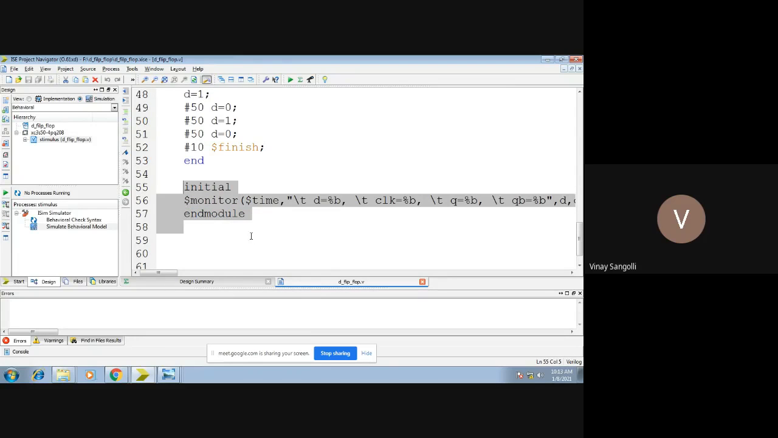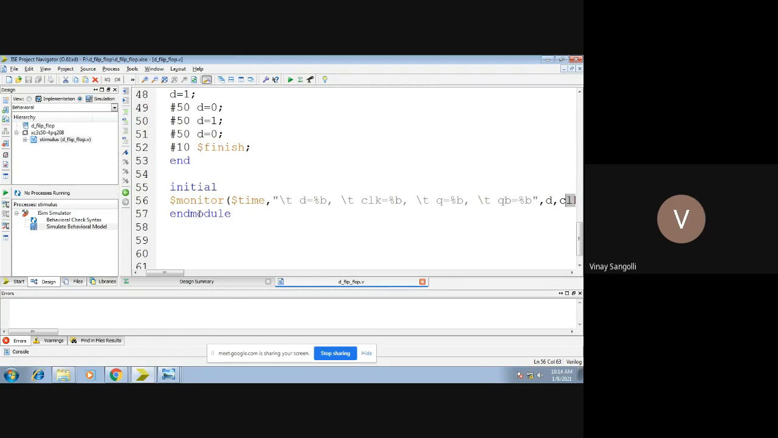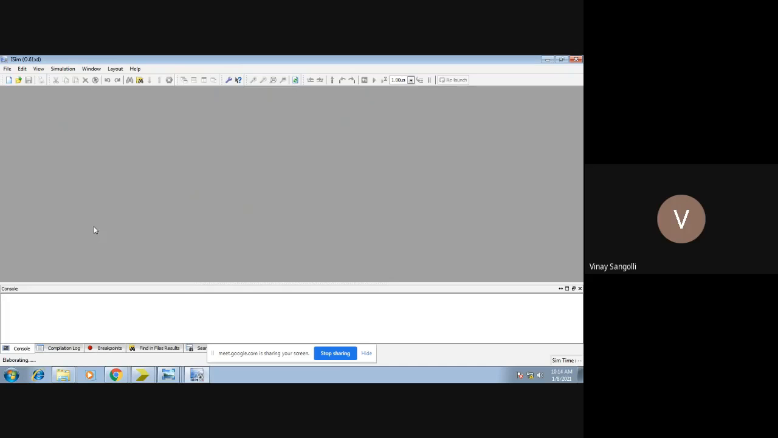Next, you already know this is nothing but the display initial block. Here, how to display? Using your dollar monitor. Then D is taking your binary value, and same with the clock as well as Q and Q bar. What is this \t? It is nothing but the tab. When you execute, I'll show you again in the execution window, there you will find some space between the individual values. To generate that space, you are using this tab. So you can observe here, D comes first, next comes clock. As I told you, the order must be maintained. Finally, enter the model. So we'll try to simulate it.